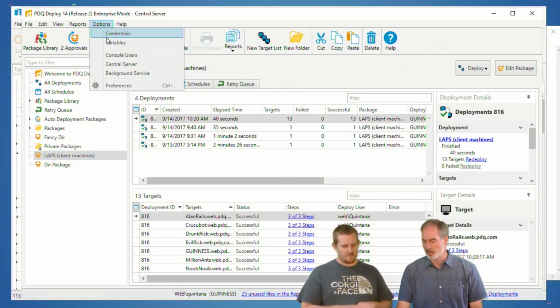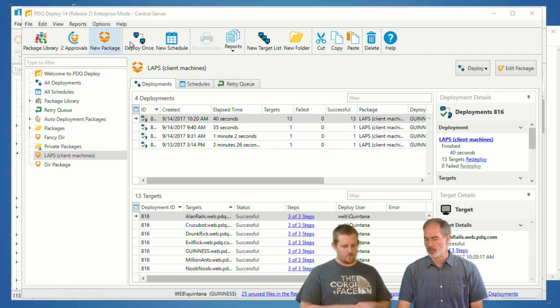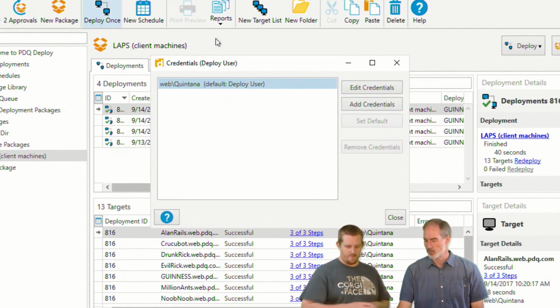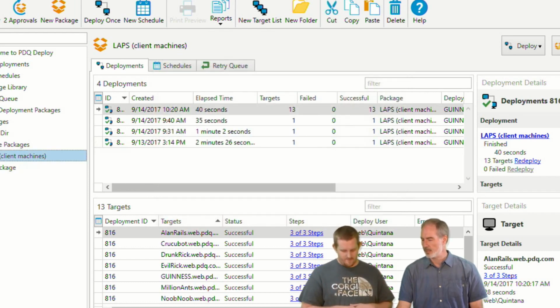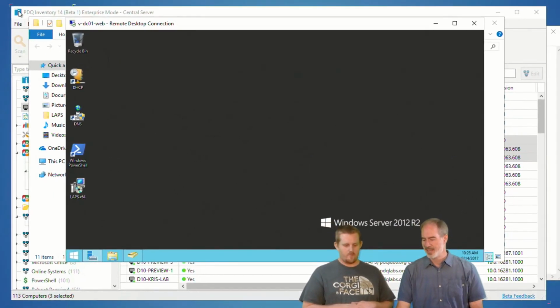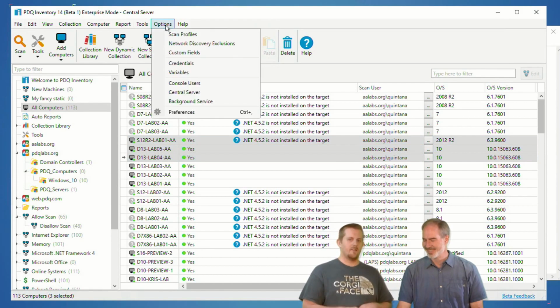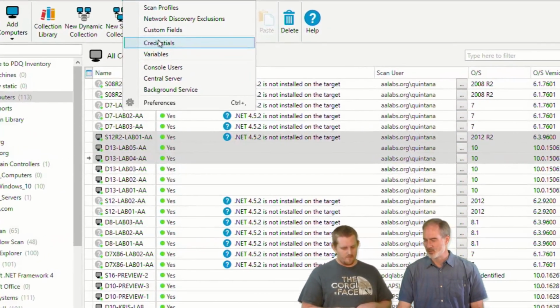Like I said, we've got that help document out there that basically does all of this. We're going to do credentials. This is where you add the lapse password. This is deploy, the one with the orange. I want the blue. Inventory 14 beta 1, guys. Credentials. Yep.